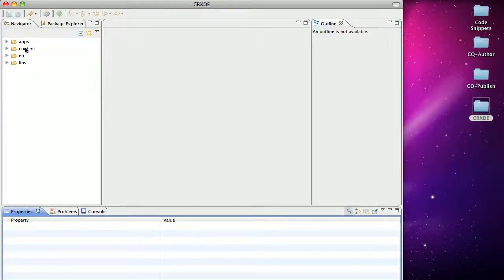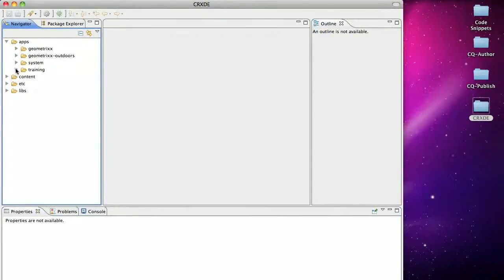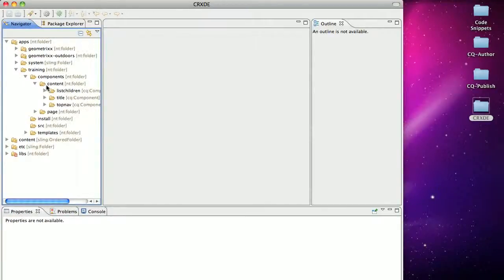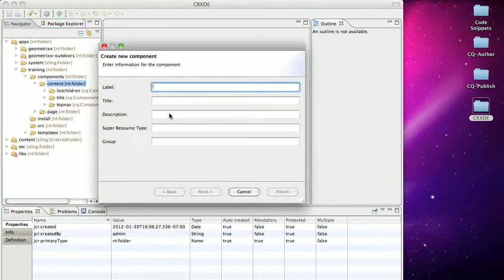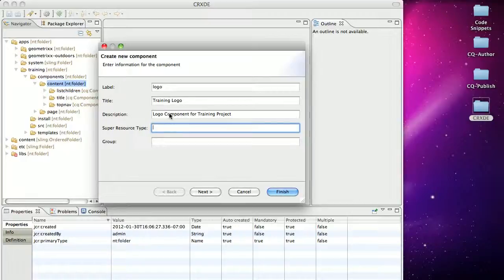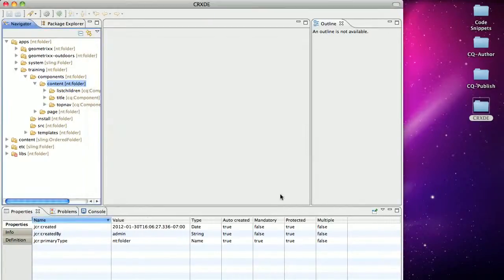All right, so let's go to our apps directory and to training and to components and content, and let's build a new logo component. So I'm just going to select new component, and I'm going to say logo, and let's call this training logo, and the description will be logo component for training project. Now the super resource type, we need to inherit from the par-based component, so we have access to those image rendering scripts. So here I'll say foundation slash components slash par-base, and that will give us access to all of the rendering scripts that we need. So here I'll click finish.